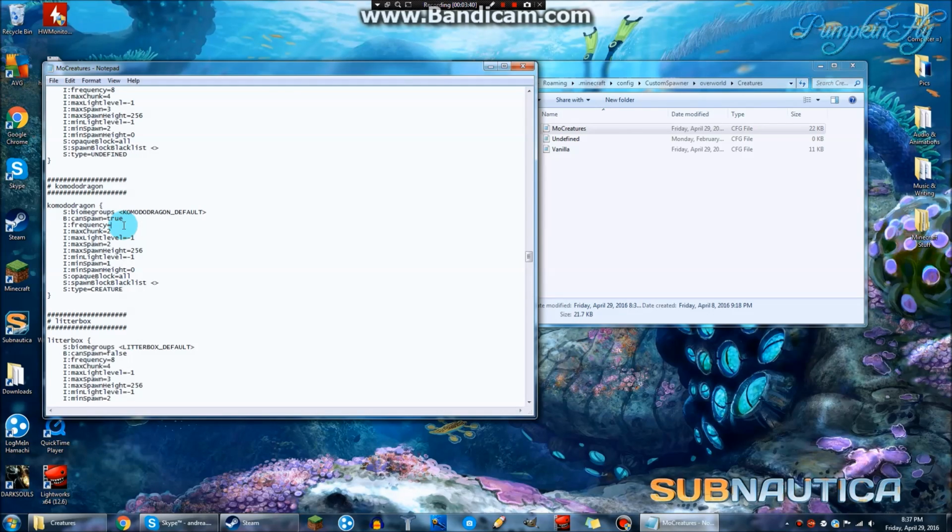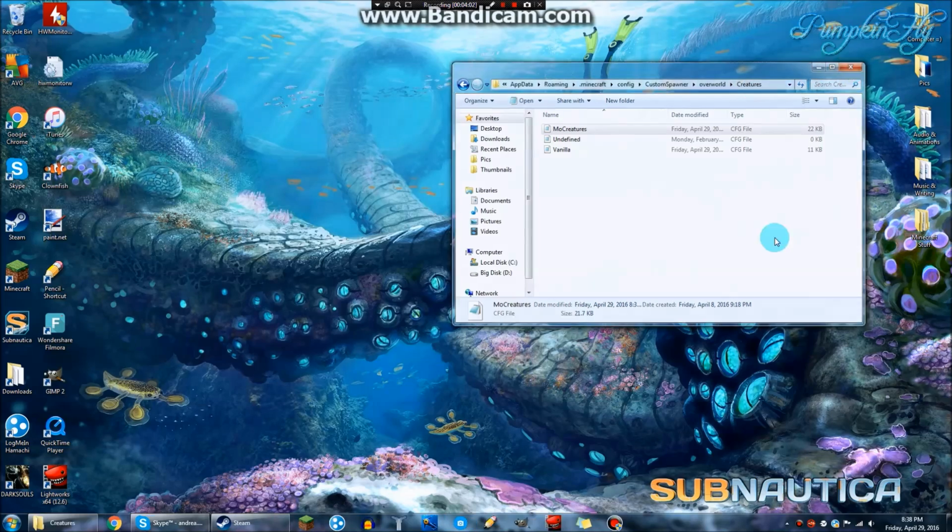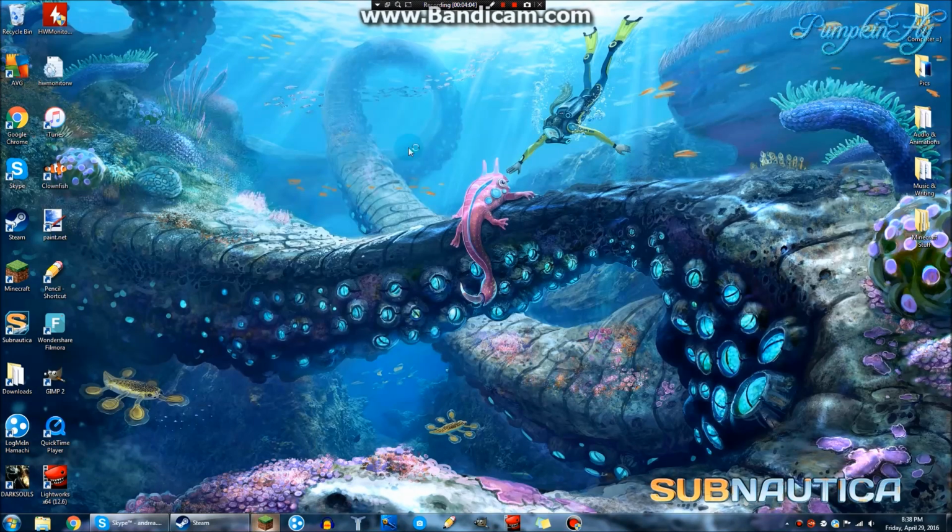Usually you only need to change it like 2 levels, but to make it very noticeable, I'm going to change it to like 20 or something. Probably shouldn't do that, otherwise they'll be overloading your world with just like Komodo dragons. Okay, so save it, close it, launch up Minecraft.